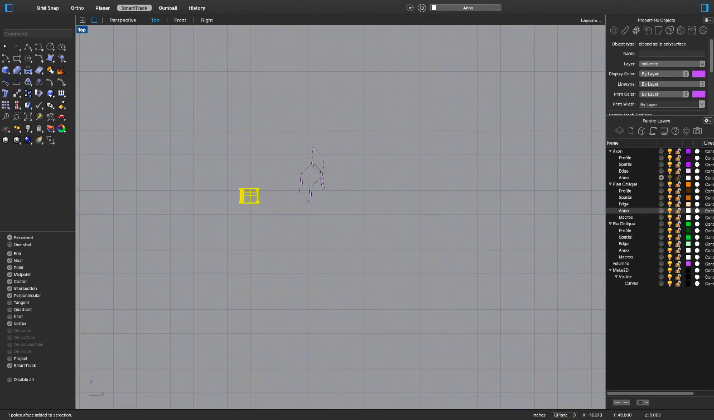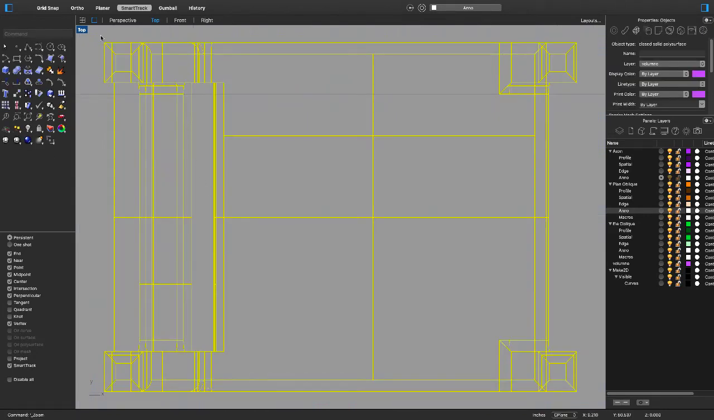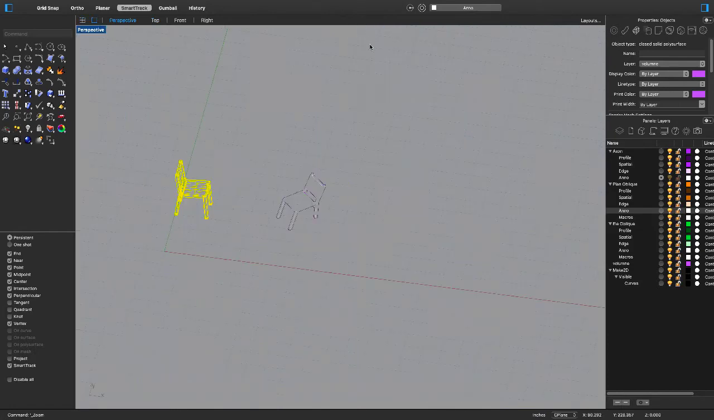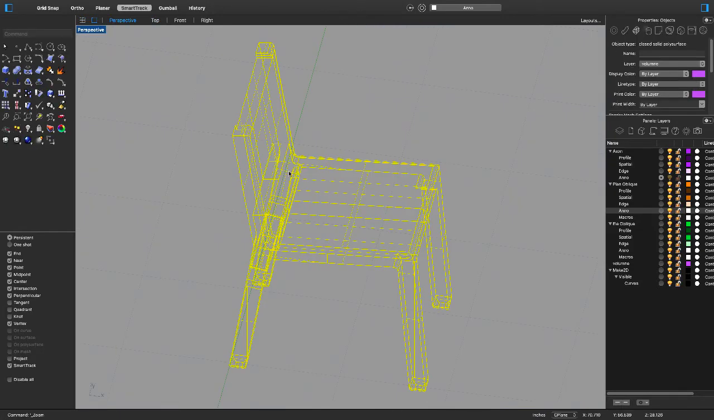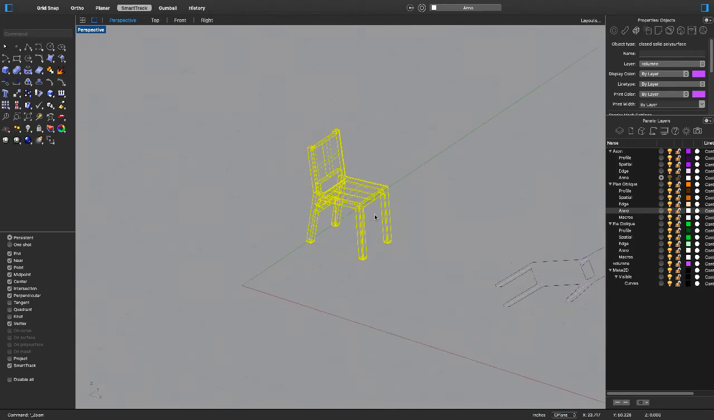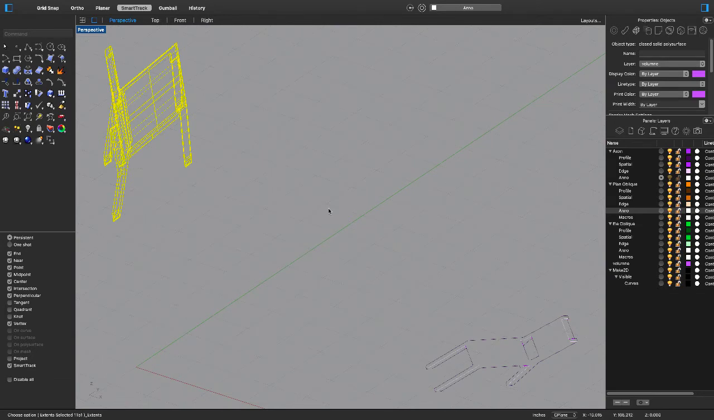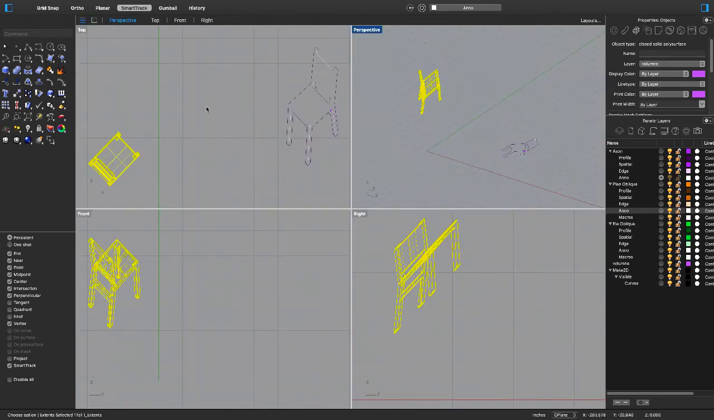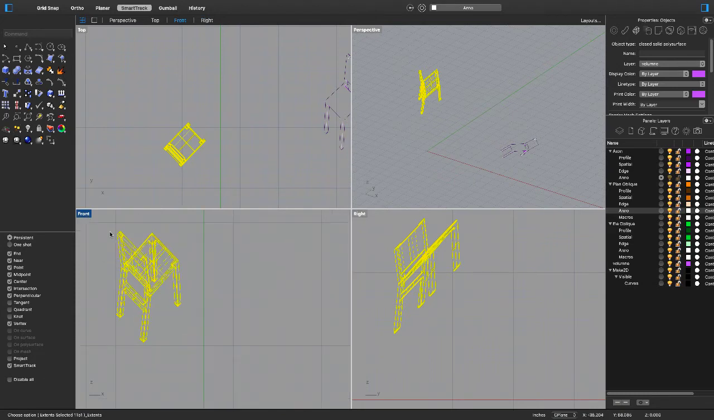So I'm going to go ahead and zoom selected on that chair. There it is. And now that I have the object that I want to shear selected, I can go to that command line, paste my macro, and hit enter. And now what we have here in the top view, our chair is rotated. In the right view, it's sheared 45 degrees. And in the front view, it's ready to be made 2D.